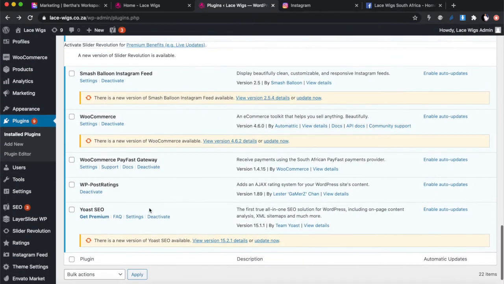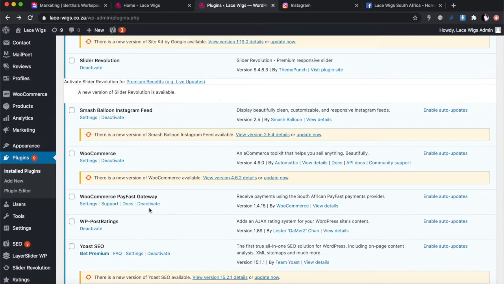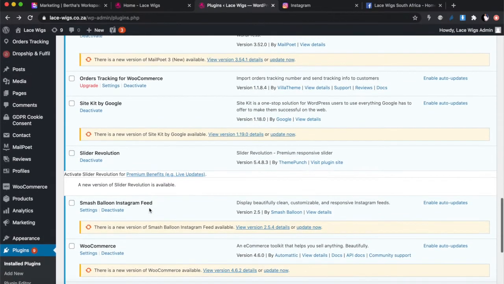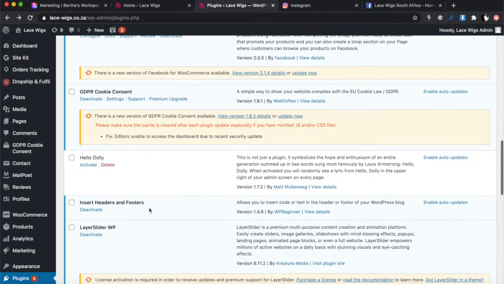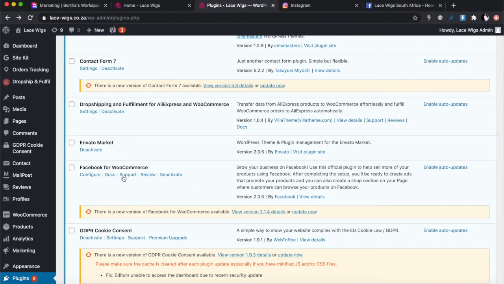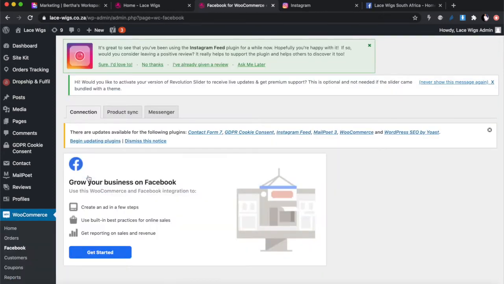Some of these plugins need updating, and you need to come here and update them, but just be careful that when you update them, they don't break your store. So give yourself time to do this updating. And I'm looking for Facebook. There you go. Facebook for WooCommerce would have been installed. What you need to do there is configure it so that you can connect your Facebook account to your Facebook WooCommerce page, because that's how you're going to be able to link and integrate your e-commerce store with WooCommerce.